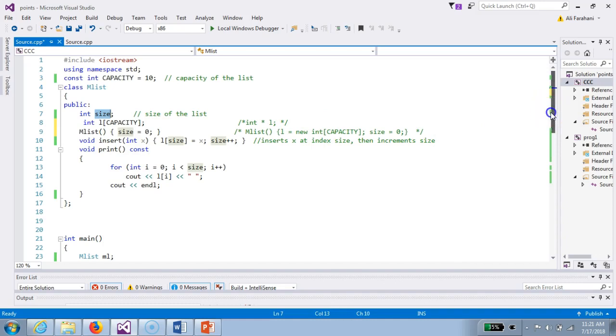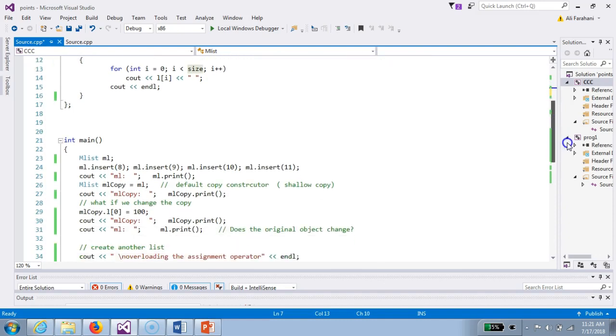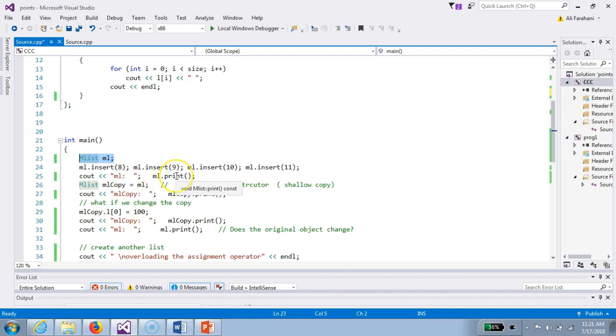Now let's try this class. So with that class given there, let's write this main function. I have created an object of the type mlist. I'm going to insert 8, 9, 10, and 11 in mlist and then get a print out of it. So I can show it to you right here. There is mlist. I have placed 8, 9, 10, and 11 in there. I'm going to run this code as well.